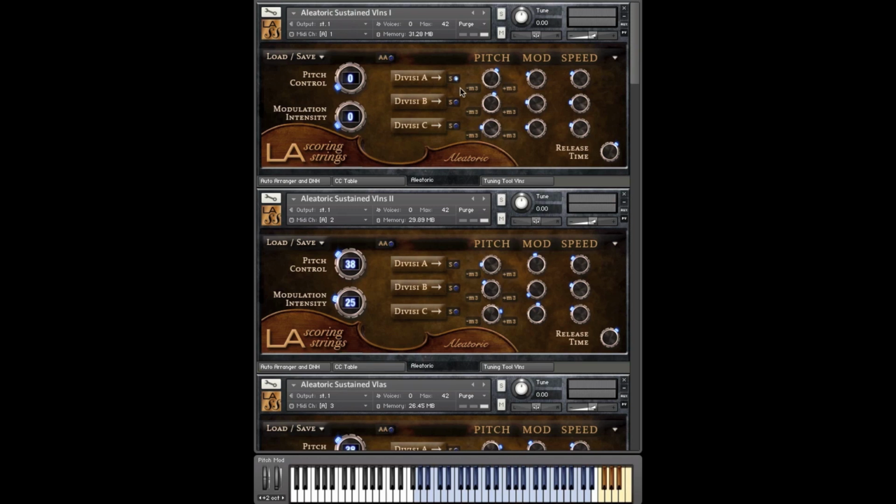Then next you have the pitch controller. This has a range from minus a minor third to plus a minor third. What this means is that wherever you put this pitch control, let's say you put it at plus a minor third, that is the maximum range that the master pitch control will be able to detune the pitch. So here's an example.